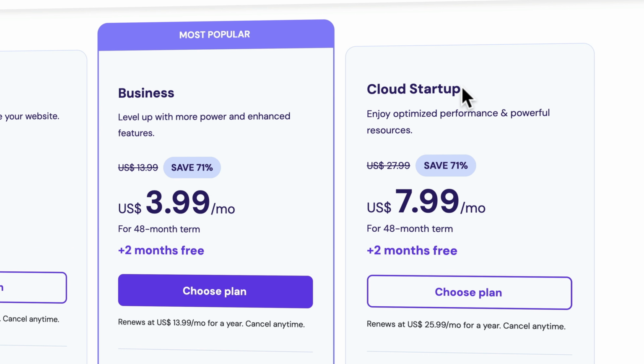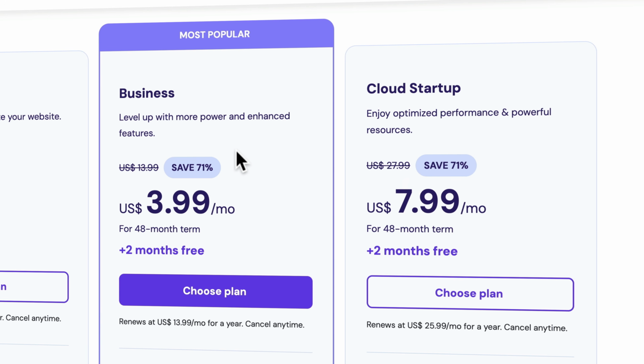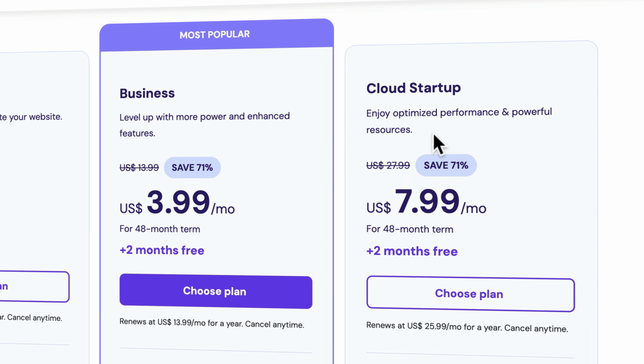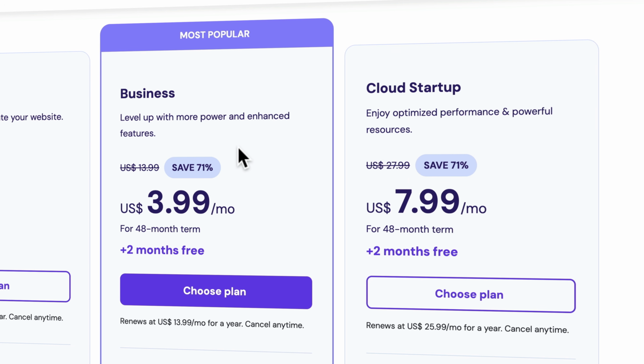Why not the cloud startup plan? Because you can always upgrade later. So when you would have created 30 websites with the business plan, then it would be great to upgrade to the cloud startup plan. But when you're getting started, I highly recommend the business plan.